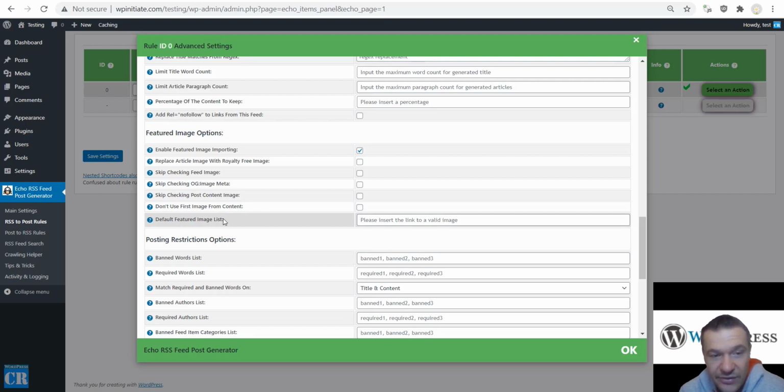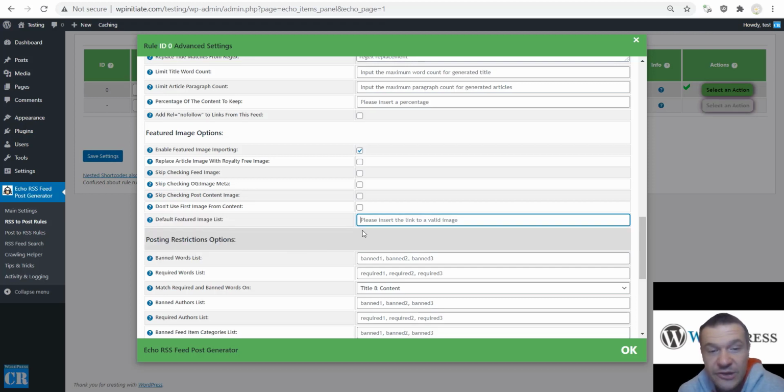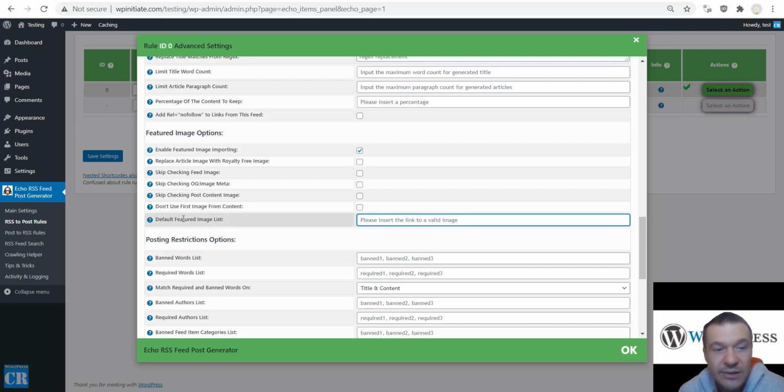Default featured image list. This is a list of featured image URLs that you wish to assign to posts which don't have featured images. So if the plugin is not finding a featured image, you can set this settings field and the plugin will set a featured image from here. If you wish, you can also set attachment image IDs, so the numeric IDs of attachments from your media library, to not copy each and every time the plugin imports content the same image and instead use the same image already existing in your media library.